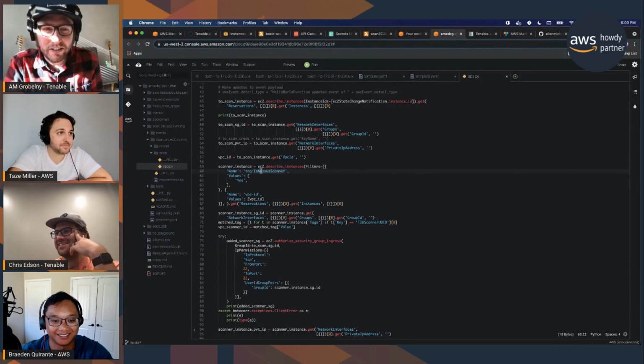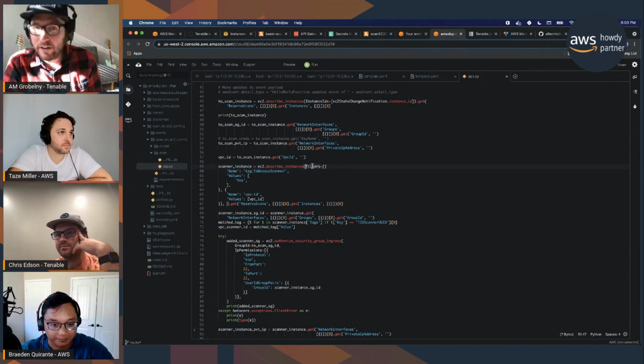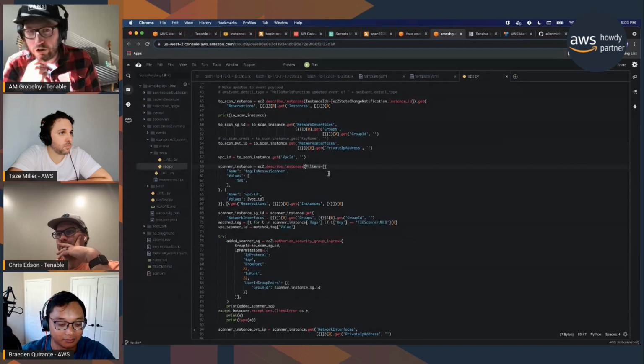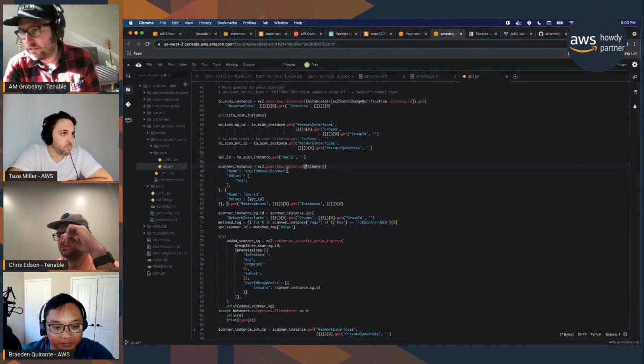One of which is, is this instance a Nessus scanner? And I can actually filter that right at the API level, right? So this is an AWS API feature. The describe instances call is going to return all EC2 instances in the region. I can actually filter it down based off of tags, for example.